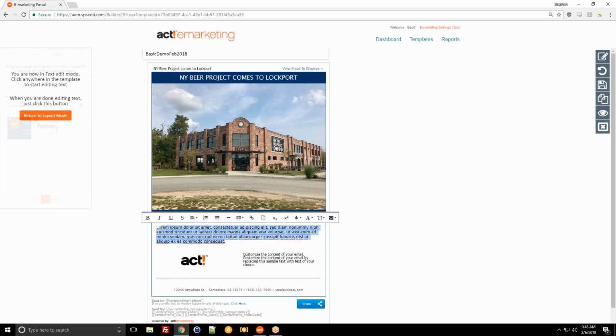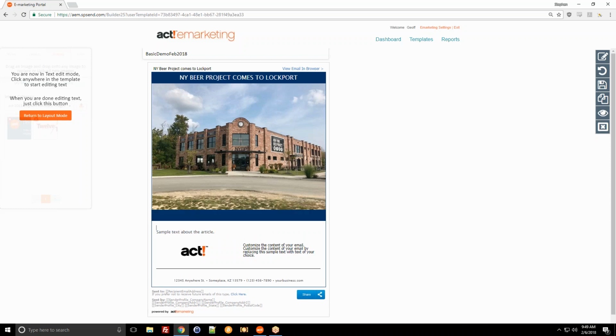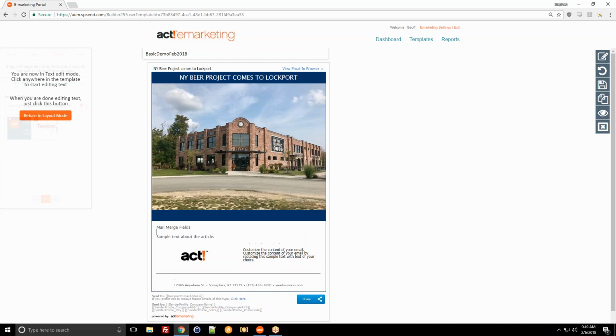Other text options. So you can take the text that's displayed here. I can change anything about it if I want to highlight it and make it bold and put some sample text in here. I'm just going to type some sample text about the article. Pretend that I was typing up a lot there. I'll use my alignment to send that back left. One really neat thing that you can use here are mail merge fields. So mail merge fields will pull data from your ACT database and put it into your template for you.